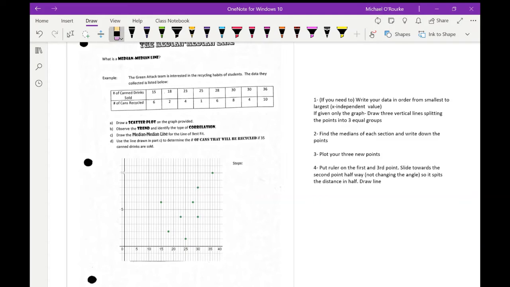So we're going to do median line here. Okay. So the median line is just a more accurate line of best fit for a group of data. Okay. So it's a little more accurate. So in this question, we were asked to make a scatter plot first, which I already made.